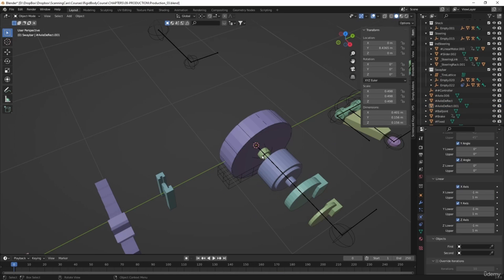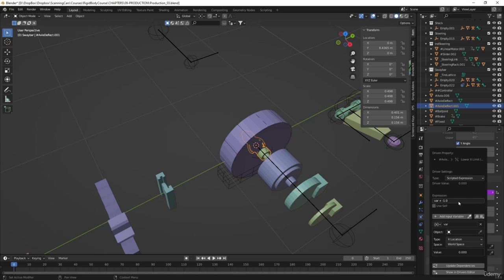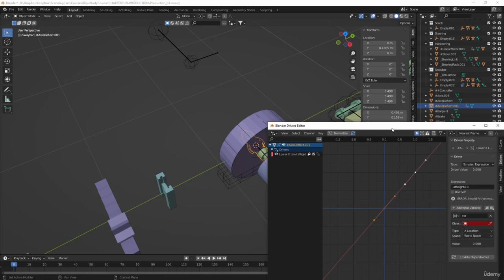Okay, let's add the drivers to our new axle constraint. So let's come over here to the linear constraints, and we want to add a driver to the X. And the driver is going to be lat height divided by 10. And the lattice height, or the lat height, is going to be the lattice height. Let me go ahead and open this up in the drivers editor. Here we go.